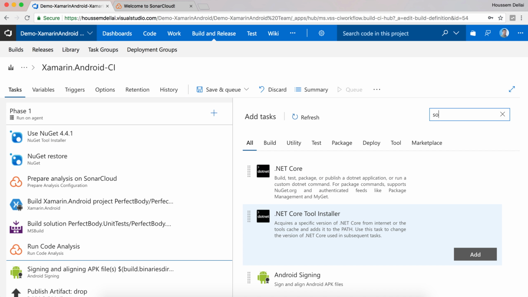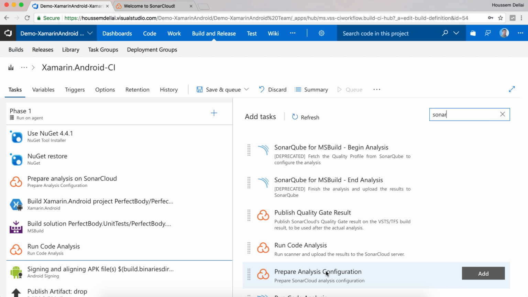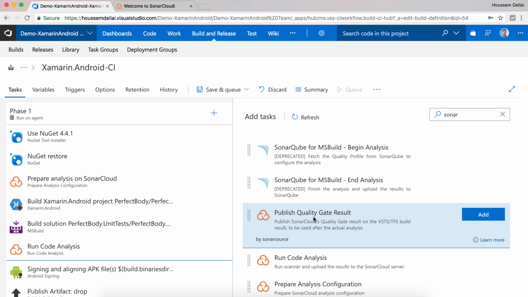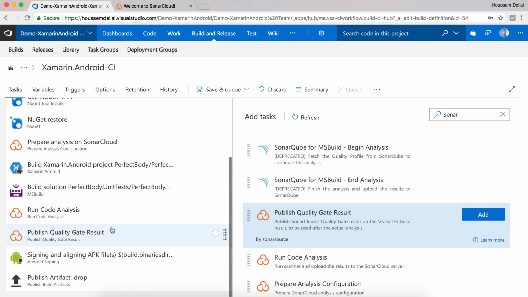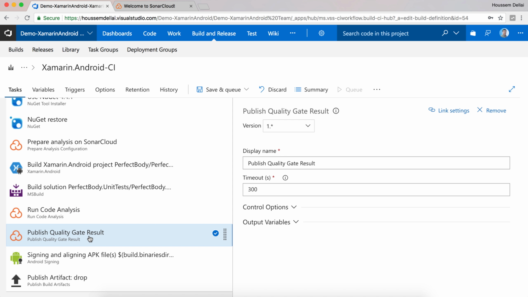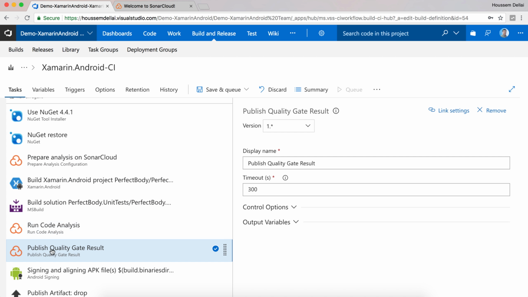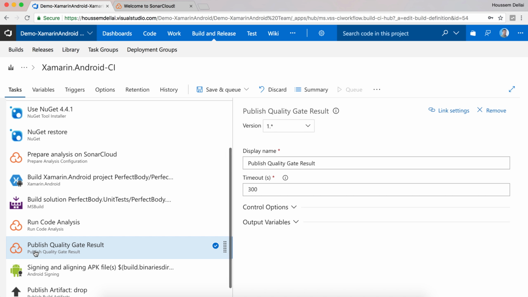Now let's add this last step, or the third one, which is the publish quality gate result. This one will take the results of the analysis and push it to your account on Sonar Cloud, so you can see the results there. Here we don't have any required configuration. It's all configured on the task prepare analysis on Sonar Cloud.